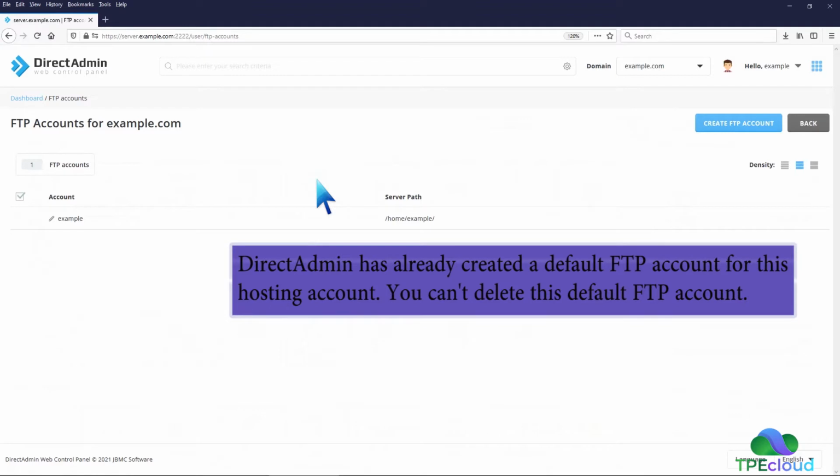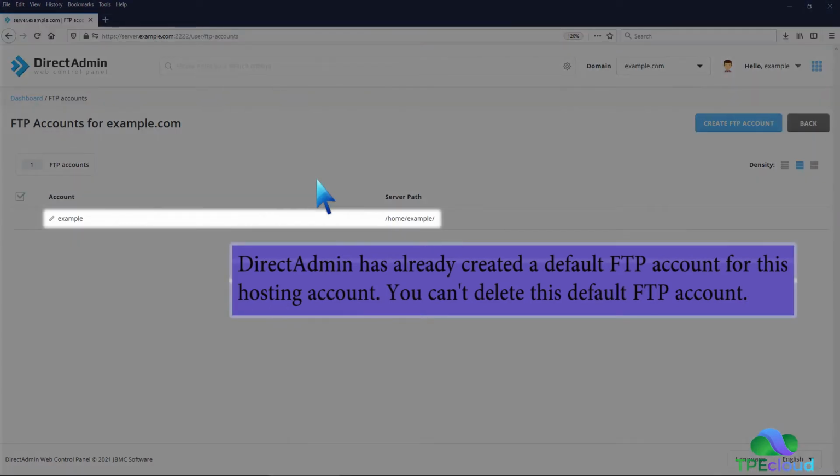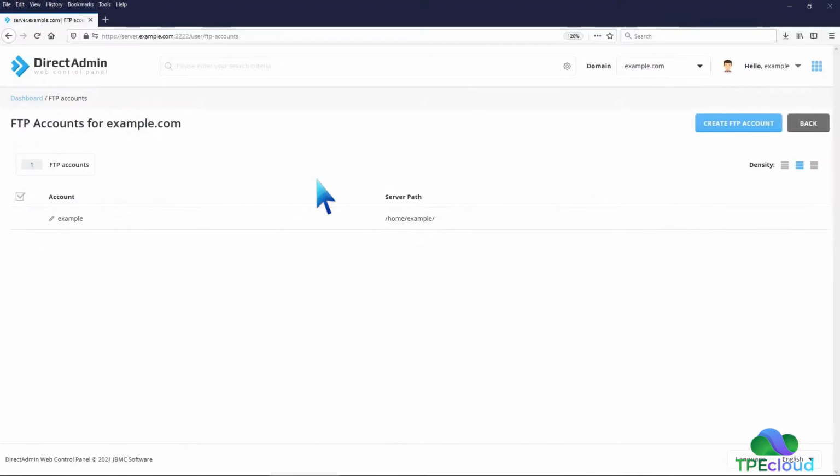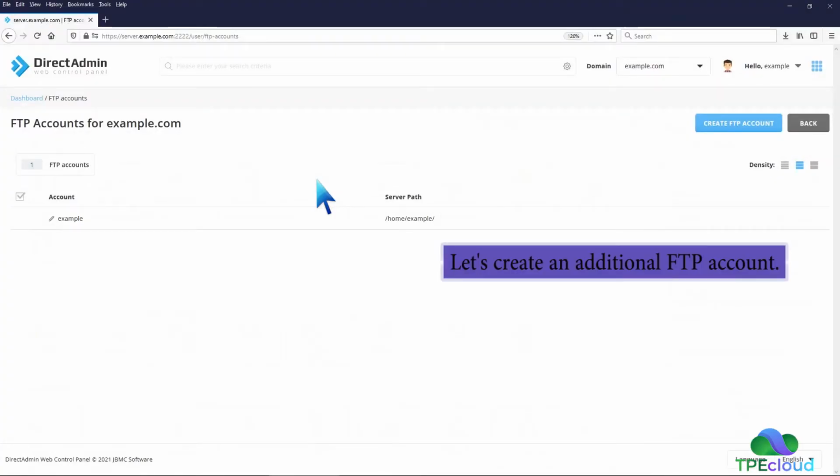DirectAdmin has already created a default FTP account for this hosting account. You can't delete this default FTP account. Let's create an additional FTP account. Click Create FTP Account.